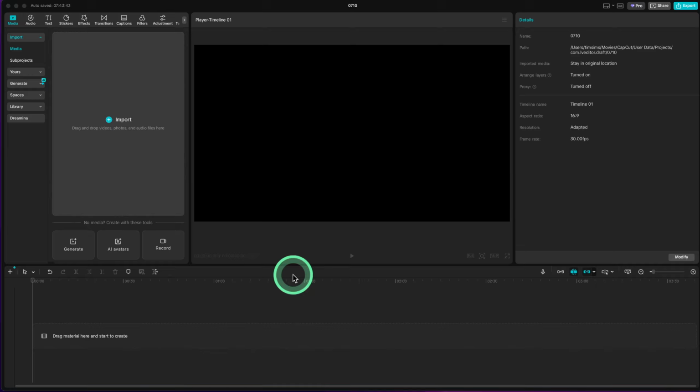Now let's locate the media panel. This is where all of your imported files will be stored before you add them to the timeline for editing. In the main CapCut interface, you'll typically find the media panel on the top left side of your screen. Take a moment to familiarize yourself with this area, as it will be your hub for managing all of your video clips and other assets throughout the editing process.